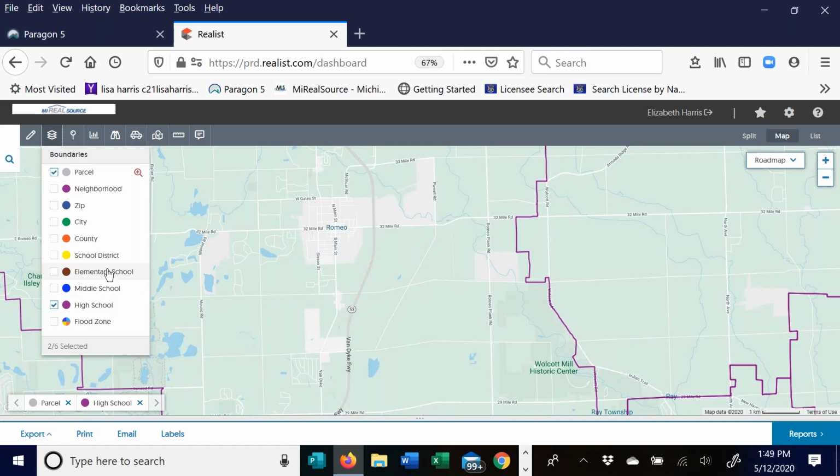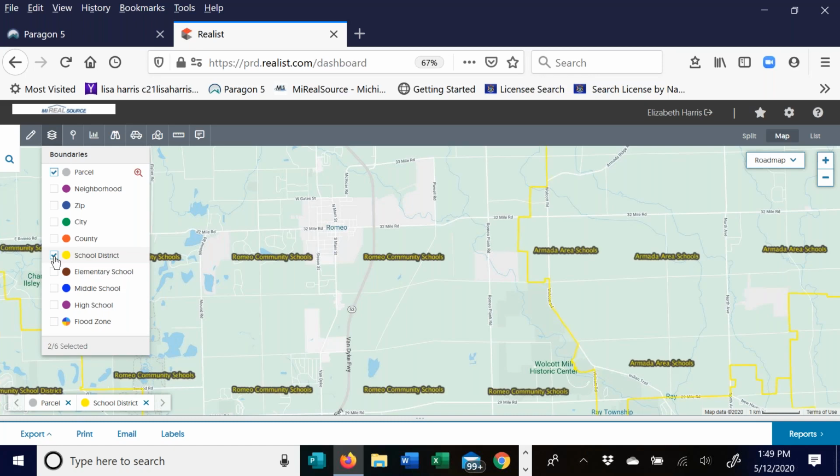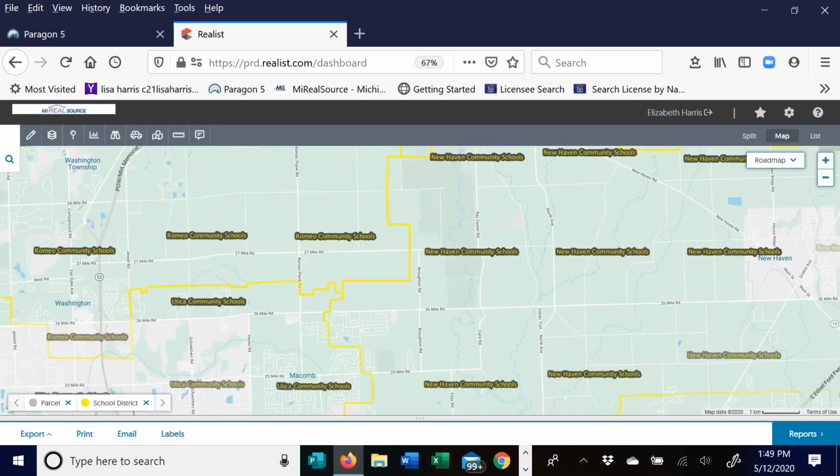And let's see, I'm going to uncheck my high school. You have also school districts. So if you just want to see the district itself, you can click on that and you can see they'll start to pop up. So it tells me here, Romeo Community Schools. And as I move this, there's Armada, New Haven, and so forth.